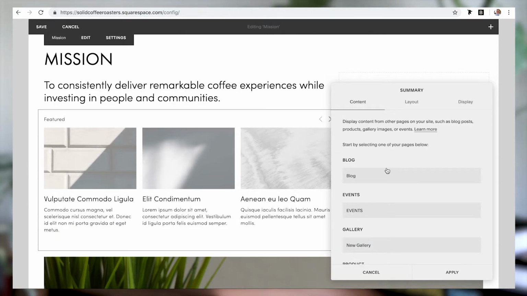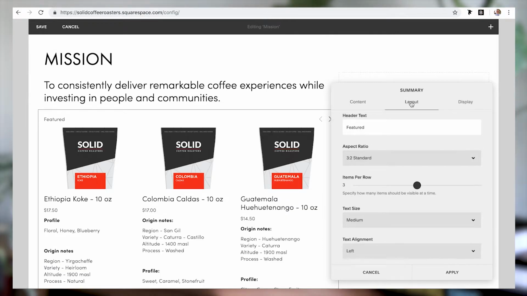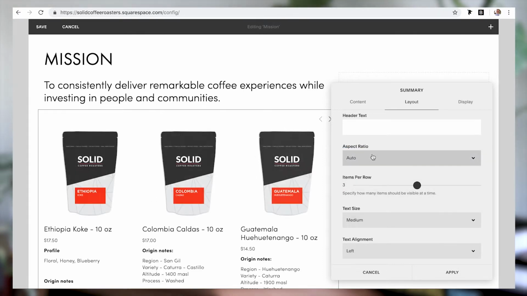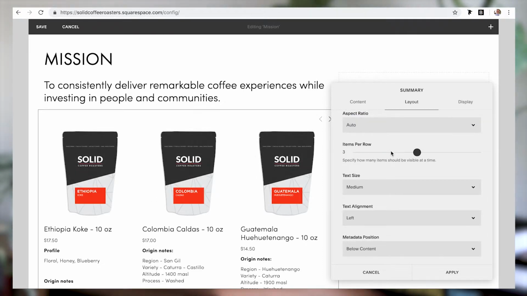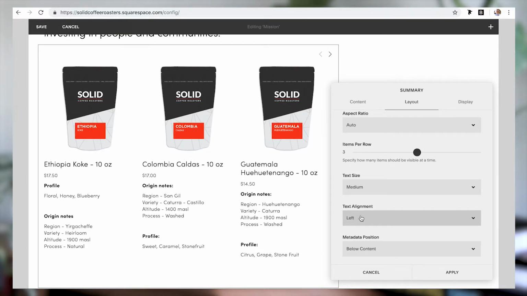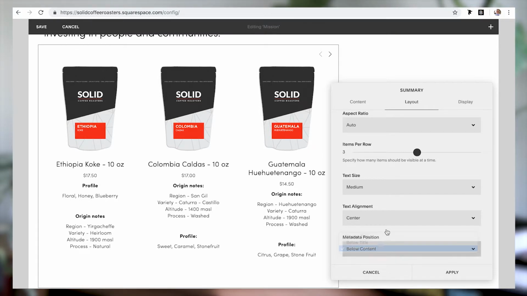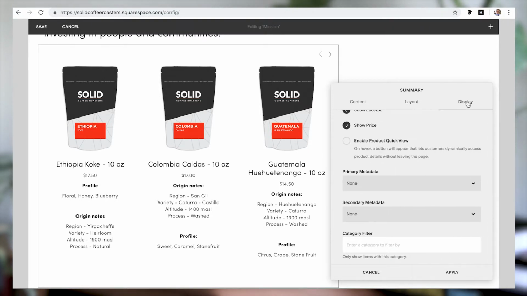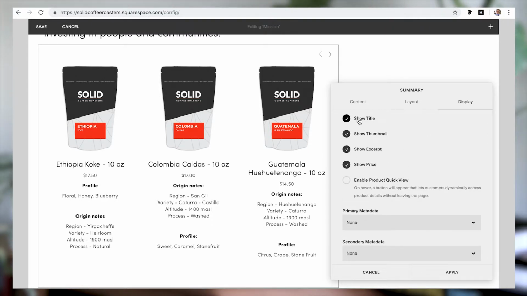So you add the summary, you go to shop, then you set up the layout how you want. You could have featured at the top. I'll remove that with a little bit of text. You set the images as you want. I'll do auto. Images per row up to 3, text size medium, which is this text. Okay, text alignment left, I'll do center, and then metadata below. For now, I'll leave that because I'm going to get rid of it. Display: I want to show the title, I want to show the thumbnail, I don't want to show the excerpt.